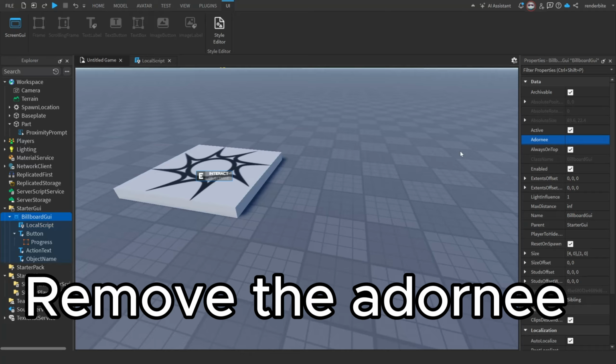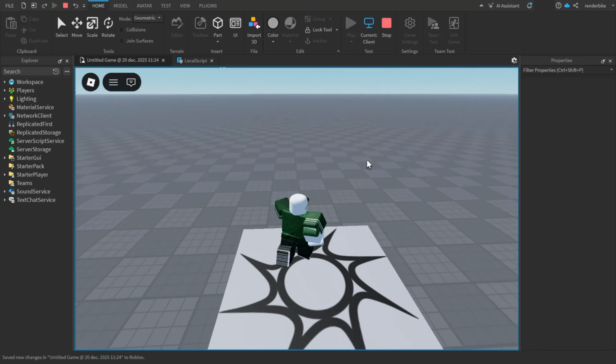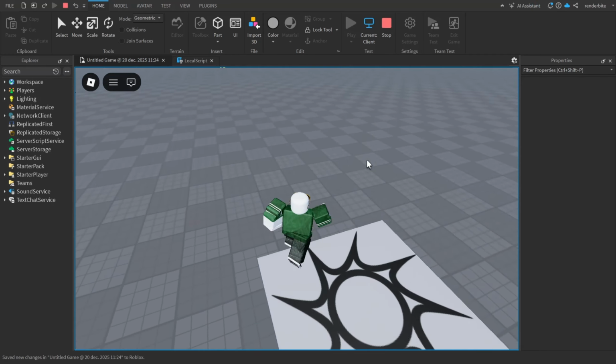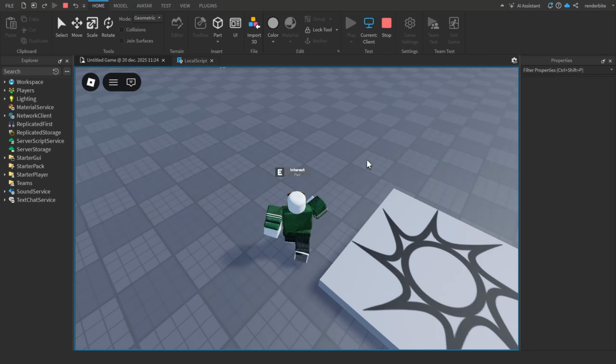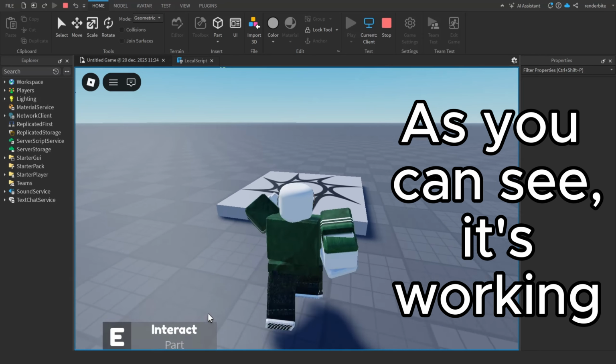Remove the header and try it out. As you can see, it's working.